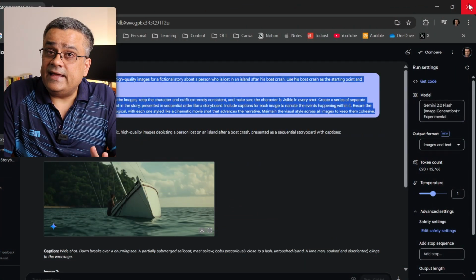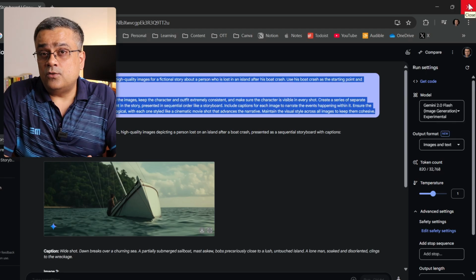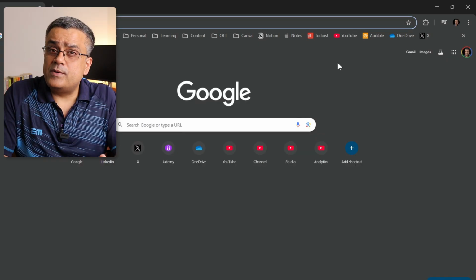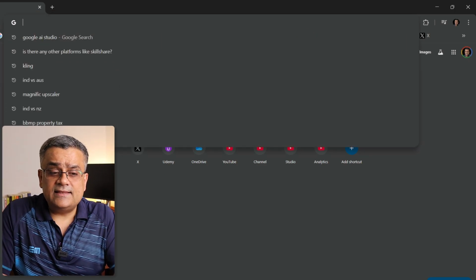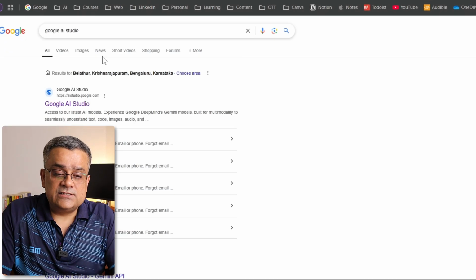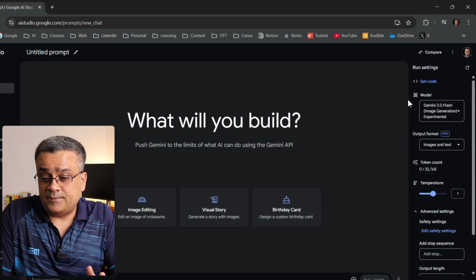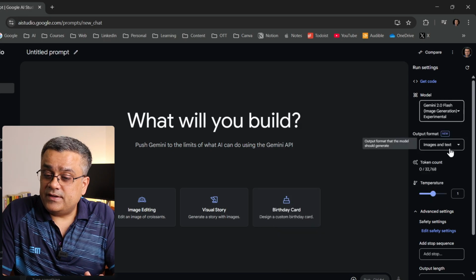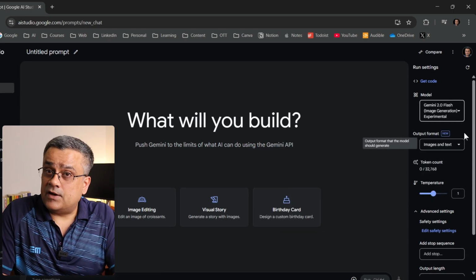Several times it may stop generating, mentioning this error of privacy related concerns. Let me close everything and then again open and see how it works. So I closed and opened a new browsing session, and there I'll again go to Google AI Studio and let's try another time. I'll again select that particular model from here, image and text, that's our output.